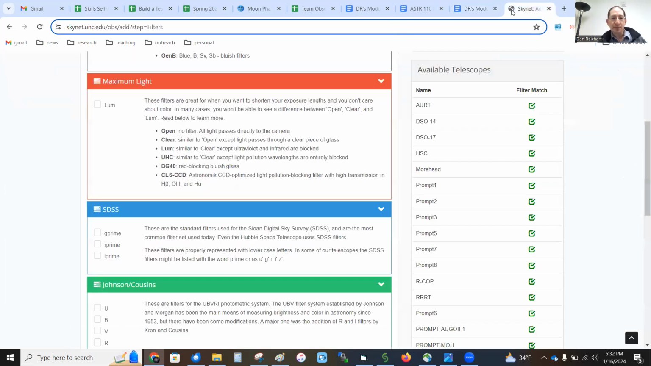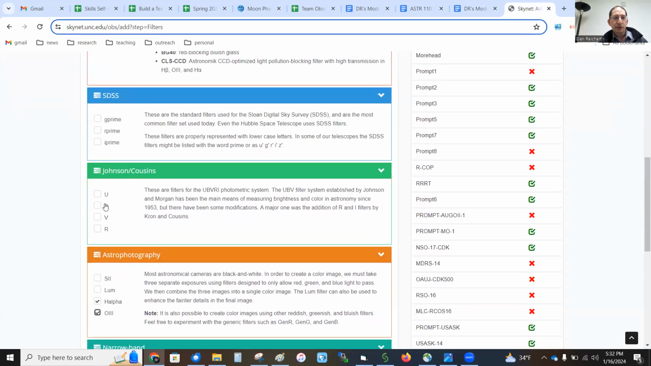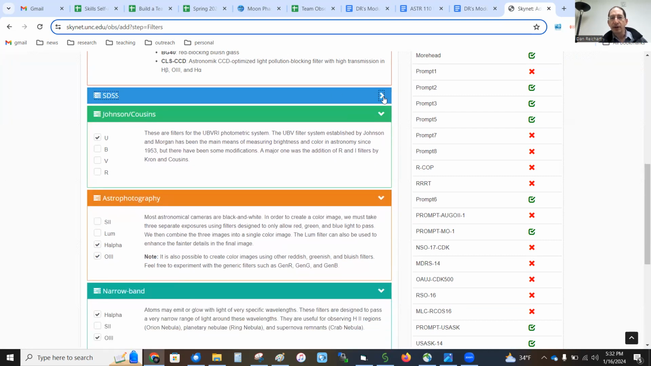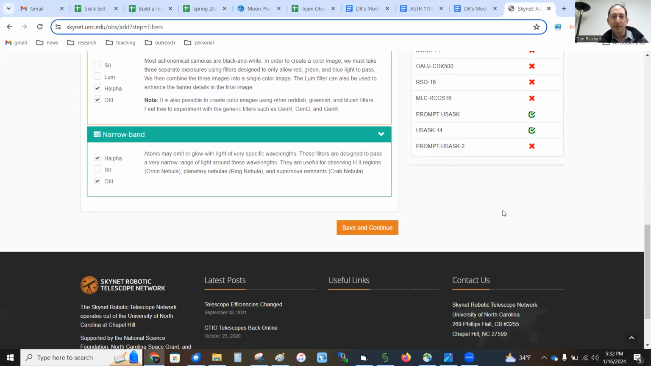Okay, so let's come back here. And see, H alpha and O3, you can find that under astrophotography, narrowband. U band is under Johnson Cousins, and if there's no U, you may look for a U prime under SDSS. Again, these are accordions, so you may have to open and close. If I look over here, as I click these, I lose telescopes that don't have everything I clicked. And Prompt 6 is still good to go. Prompt 6 has those bands, those filters.